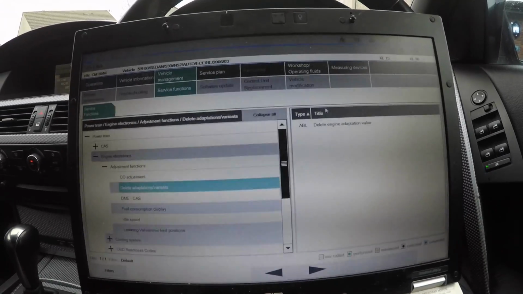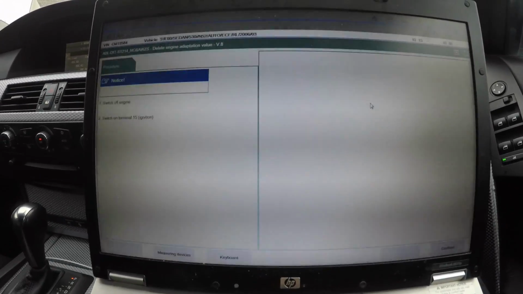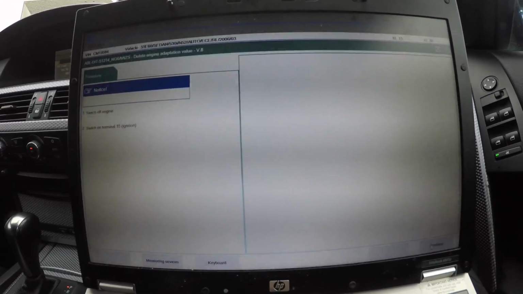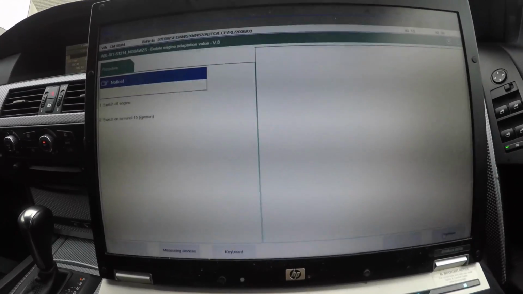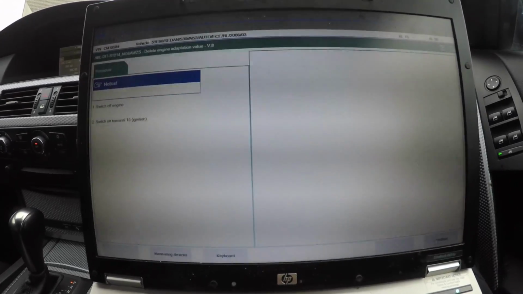Now delete adaption variants is going to delete any of the learning adaptions that the engine has learnt over the course of you driving. It is a good thing. I do it probably once a month. It's not needed, but I choose to do it just because I like the word drifting on the drive. I like it to relearn because I drive differently all the time.